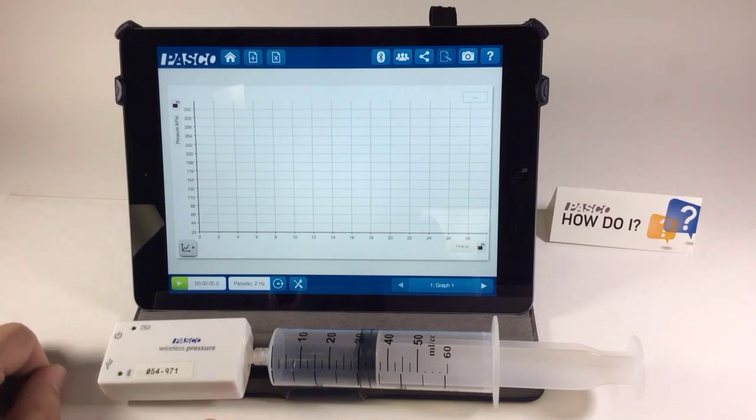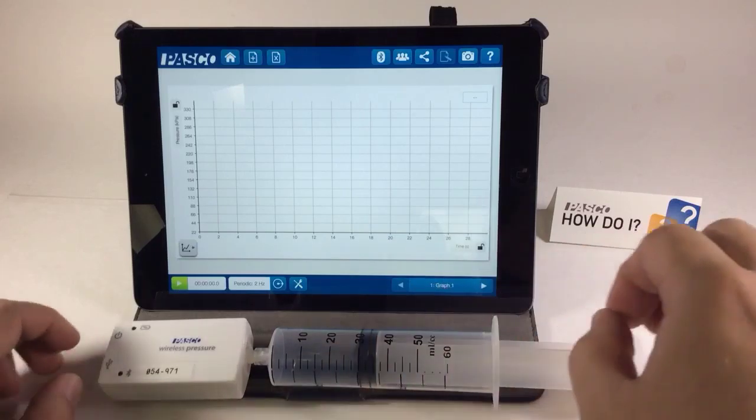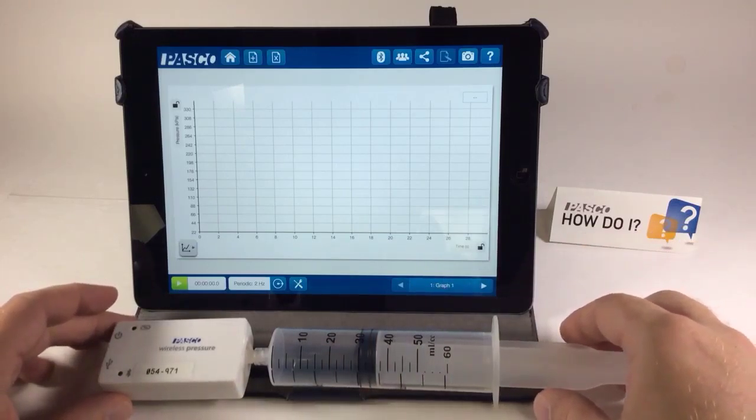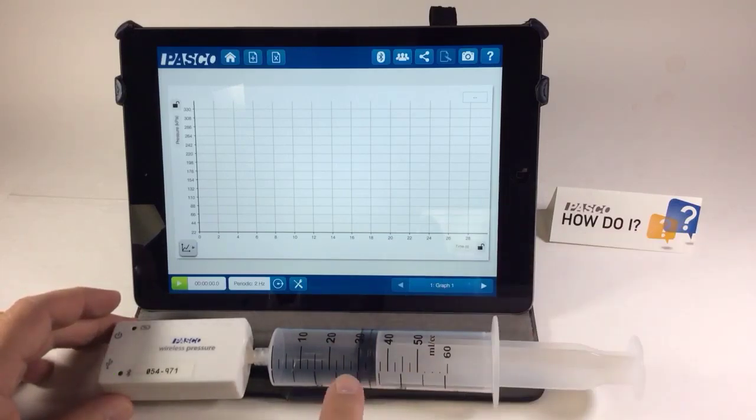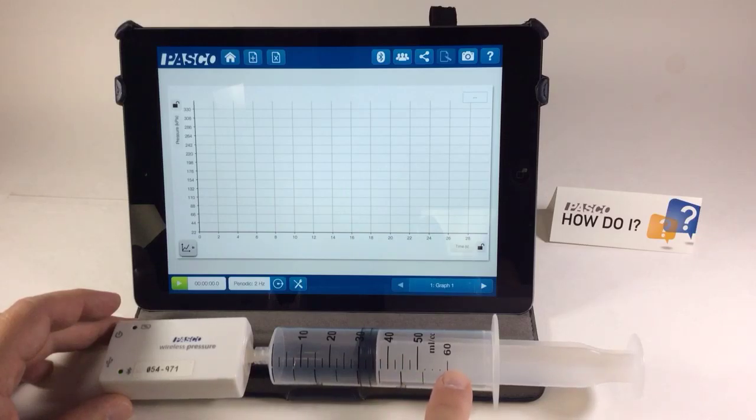In this example, I have a wireless pressure sensor connected to SPARKvue, and I'm going to vary the volume of air in this syringe, starting at 30 milliliters, compressing it to 15, bringing it back to 30, and then doubling the original volume to 60. Before I collect the pressure data for those corresponding actions, I'd like to make a prediction.